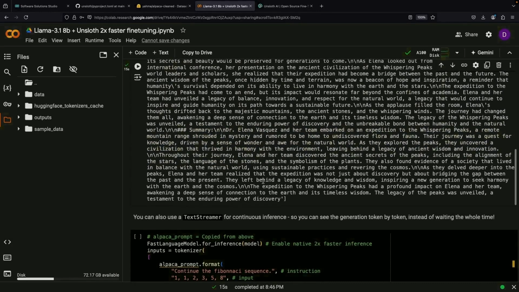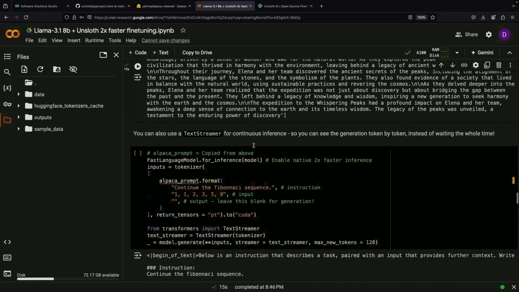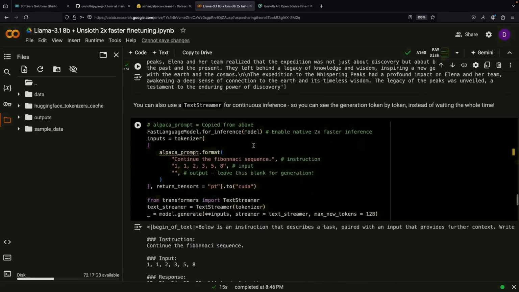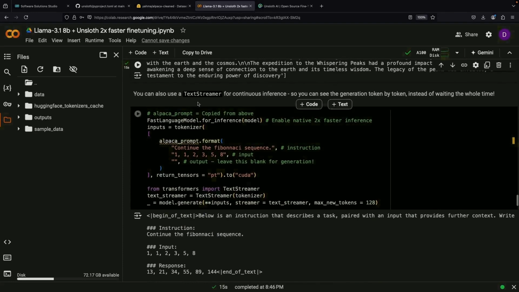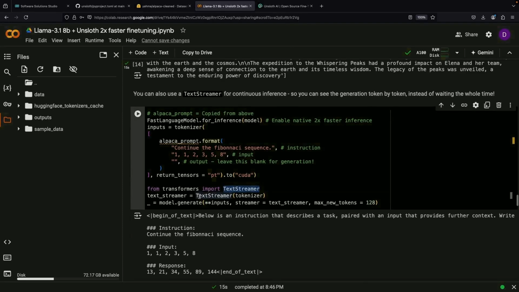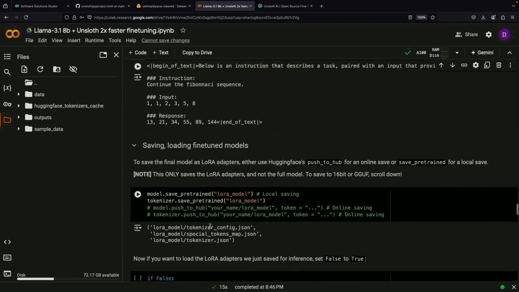An advanced technique you might want to explore is using the text streamer class from the Hugging Face Transformers library. This would allow you to get the output token by token, which can be useful for certain applications or for observing how the model generates text in real time.